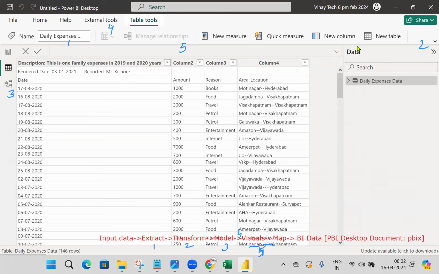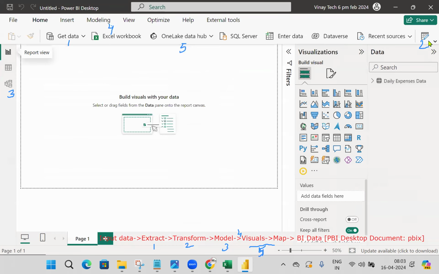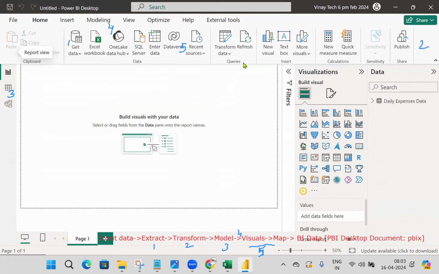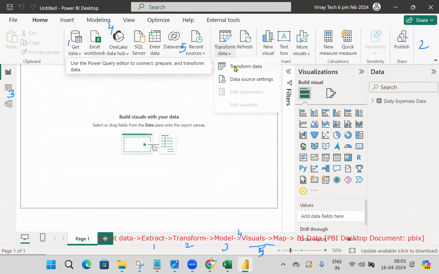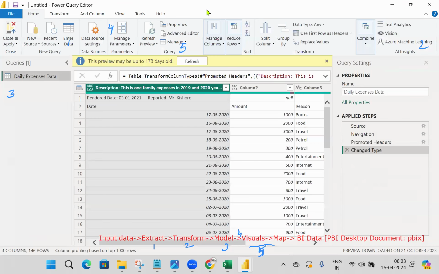So we should go to the second area. I'll go to Home. This is the second area. You can click on it. When you expand, automatically it will go like this. Transform data area. Click. Transform data. Immediately it will open a window. That is called the Power Query window or transformation window.